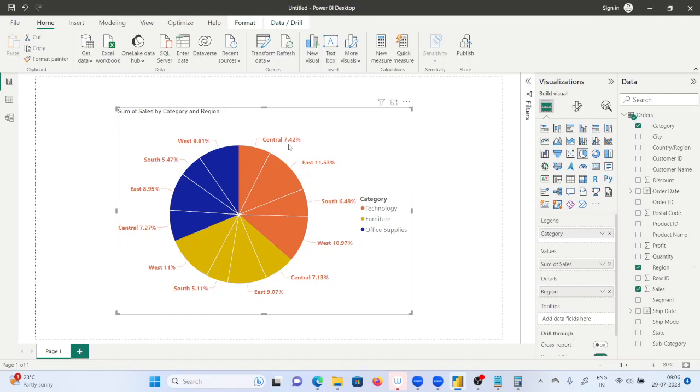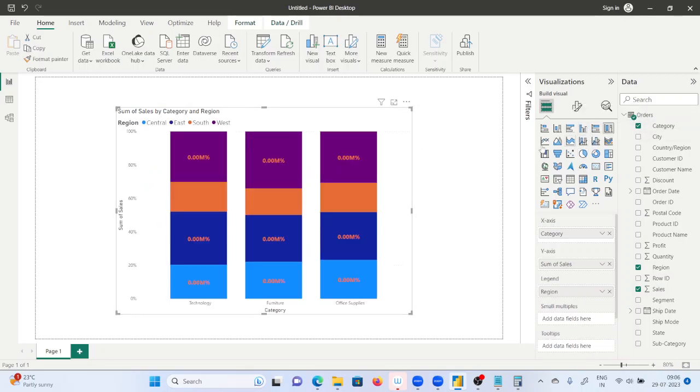So in that case, if you want the percentage contribution of each region, for the technology category, the furniture category, or the office supply category, this is not the right chart. It is not giving you the correct output. In that case, what you can do is, you can go for this.